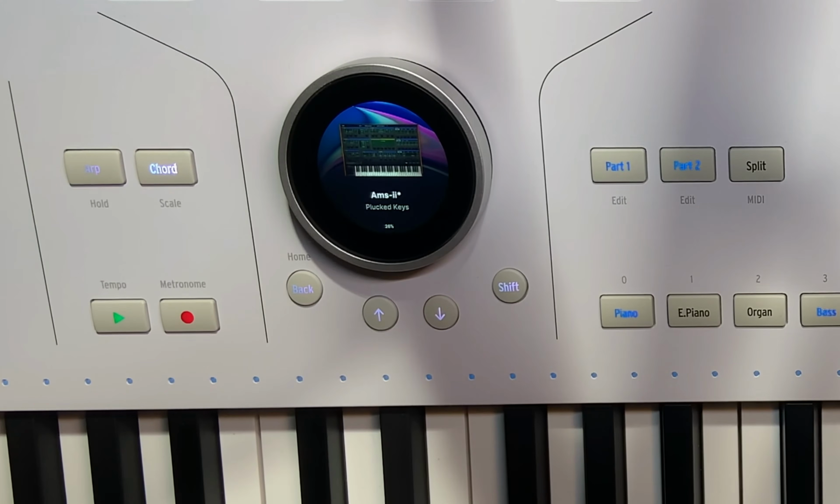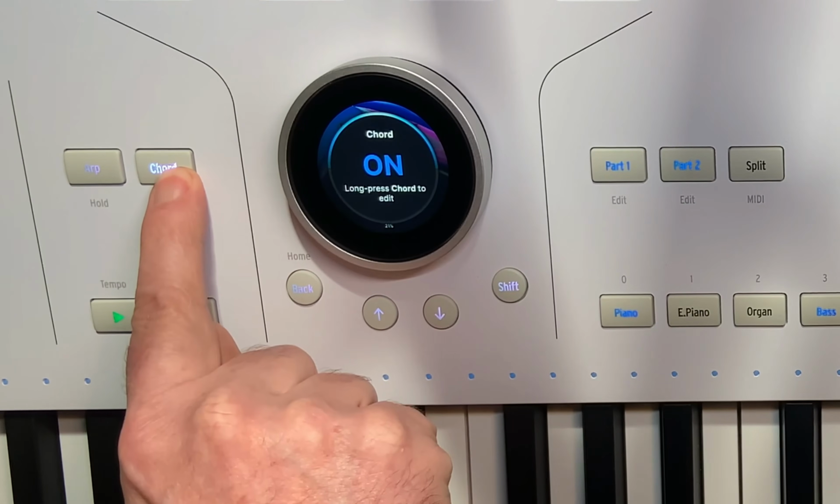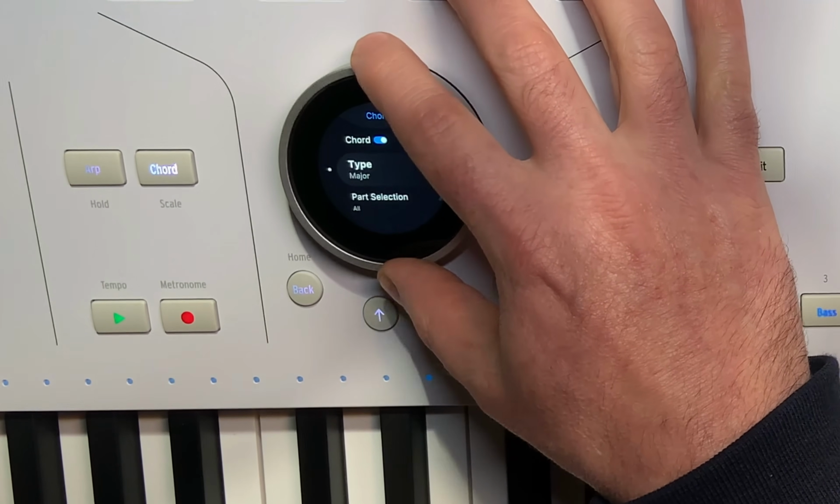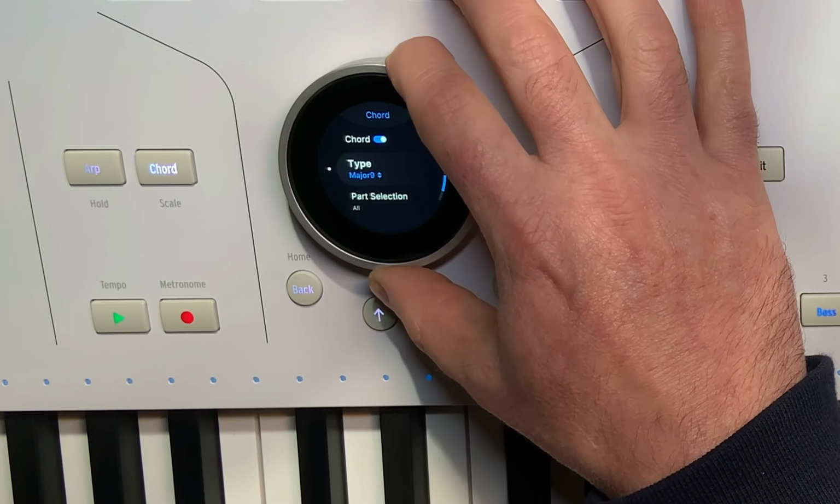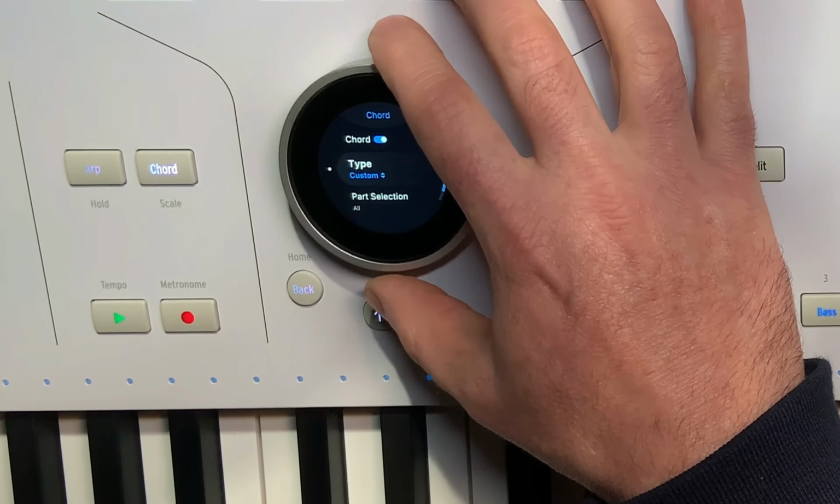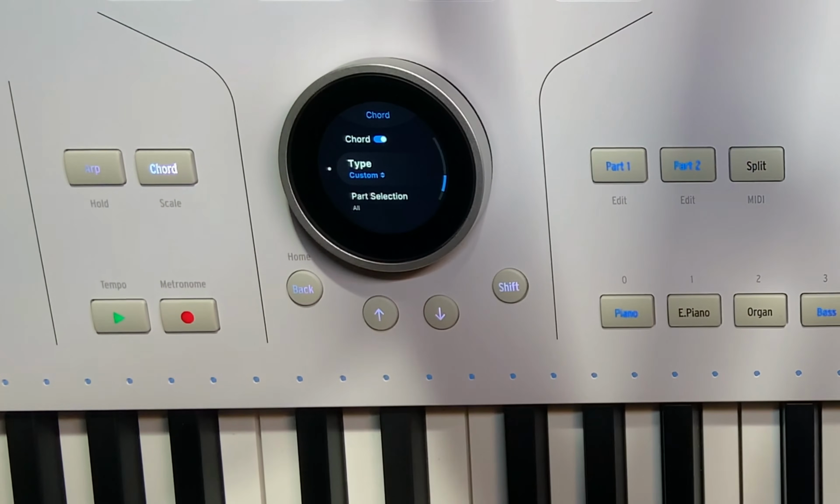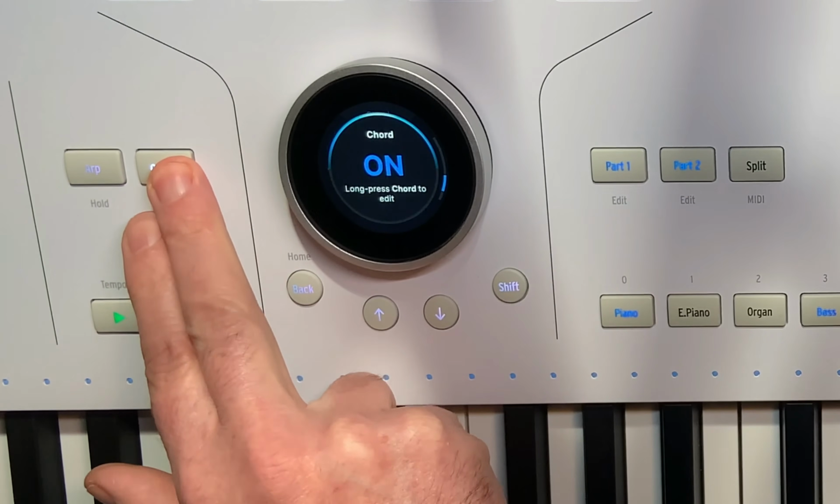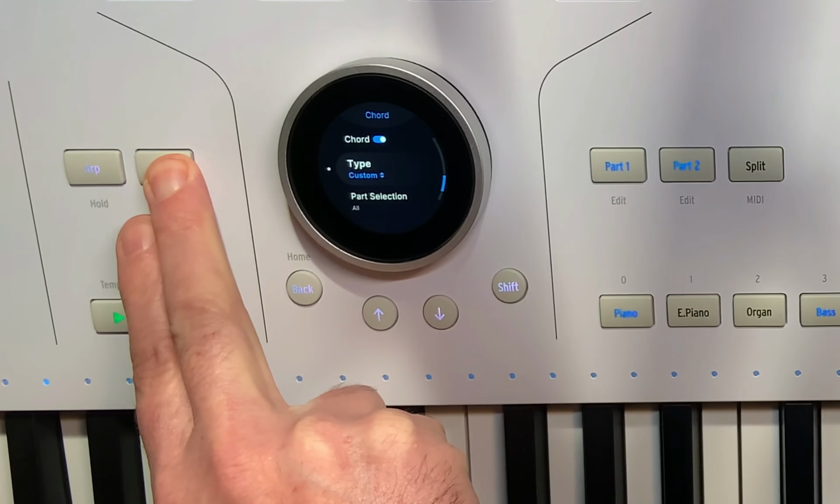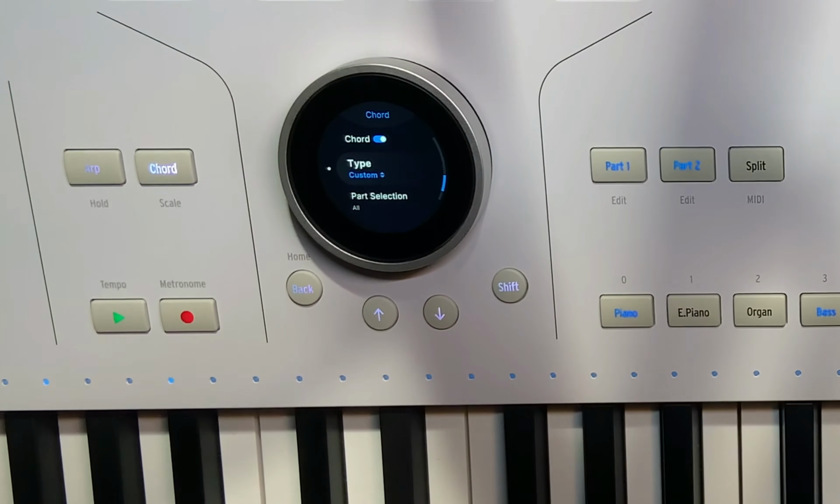By default, it's a C major, but I'll hold this down. If we can go into our settings, you've got 12 different chord types to choose from: major, major 7th, major 9th, 11th. Custom is when you have an idea of a particular chord that you want to choose, you just hold down the chord button and you type the notes that you want in your chord. Then when you release it, it will play that chord.